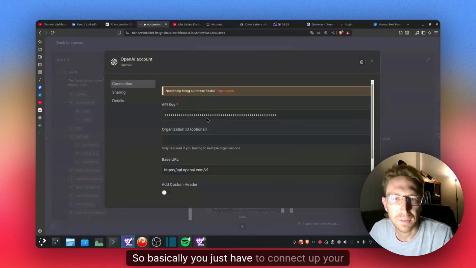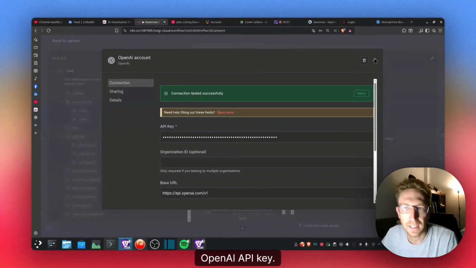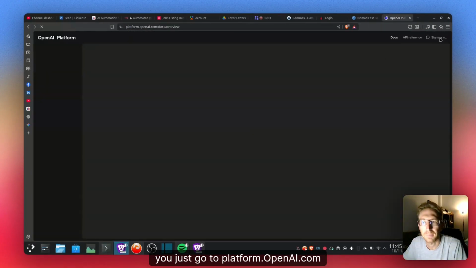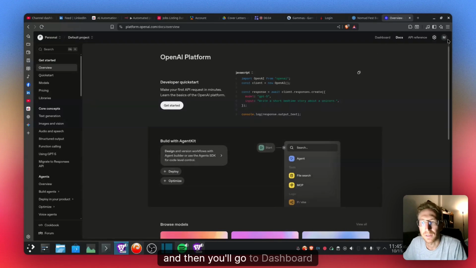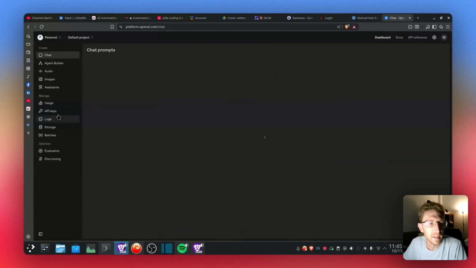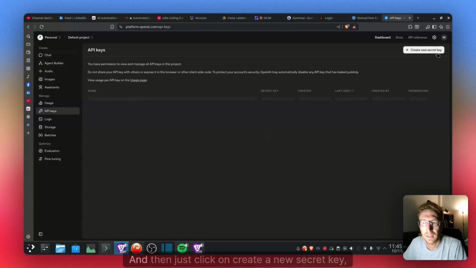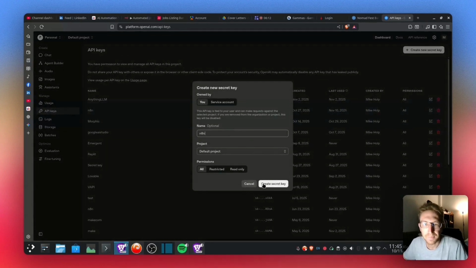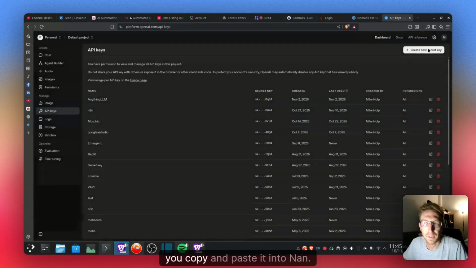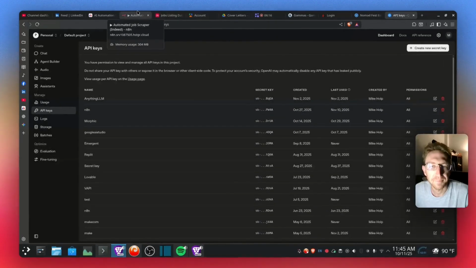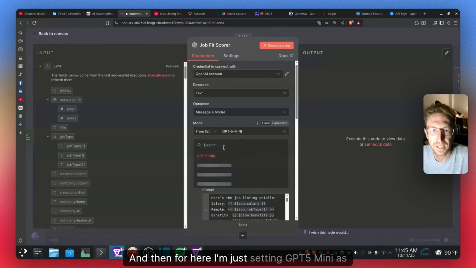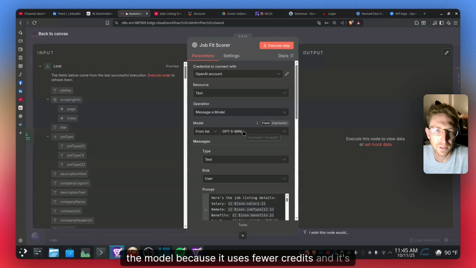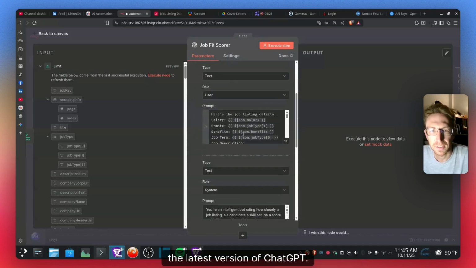So basically, you just have to connect up your OpenAI API key. In order to get that, you just go to platform.openai.com, and then you'll go to Dashboard and API keys right here, and then just click on Create a New Secret Key, give it a name. That will generate the key. You copy and paste it into n8n. And then for here, I'm just setting GPT-5 Mini as the model because it uses fewer credits and it's the latest version of ChatGPT.